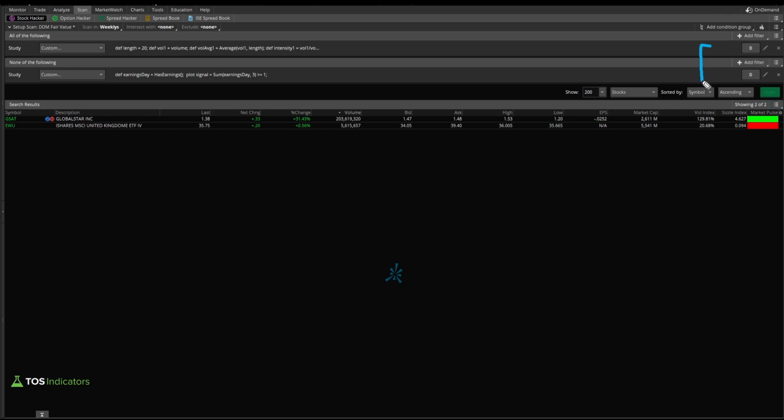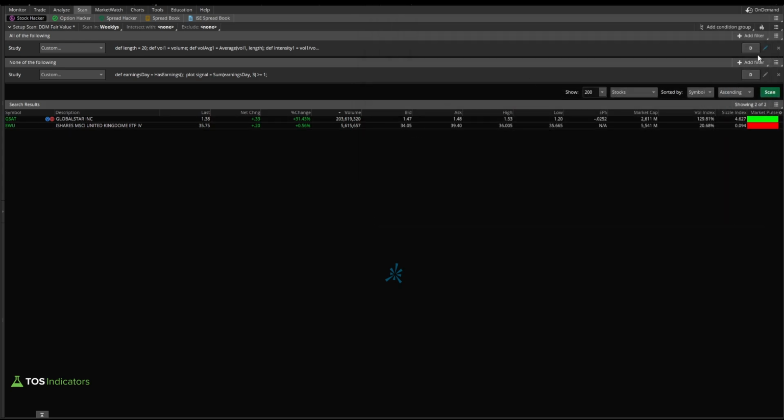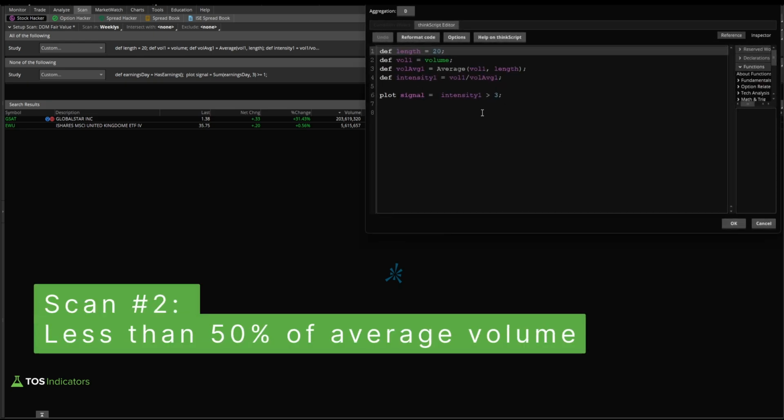So that's our first scan that we're going to be building, which was around volume bursts. Here, if you remember, we changed the intensity variable. So that's one lever that you have. You can change this number right here, or you can also change the length ratio based off of how far back you want to go. Now we'll build the second scan in which we're looking for muted volatility.